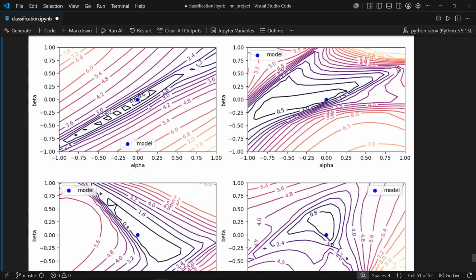The black color here is the value of the loss function, so we should be in the black region. This is the loss. The loss is increasing the more we move further away from where we currently are. So that means the training was successful.